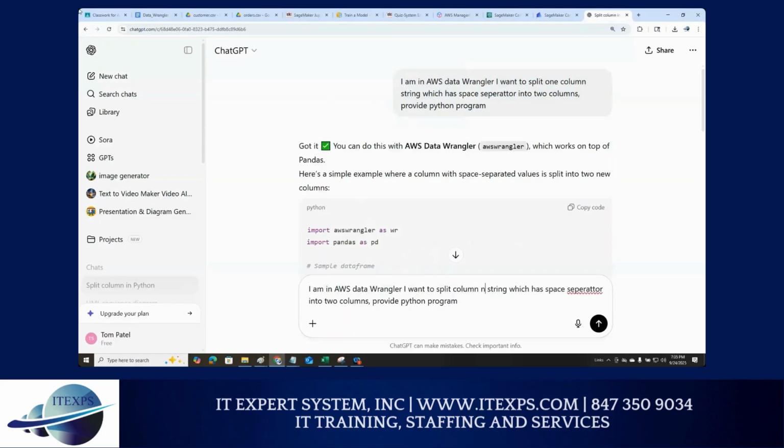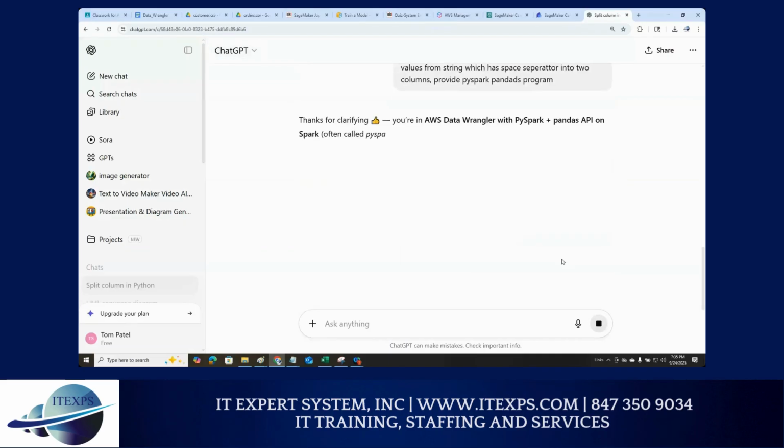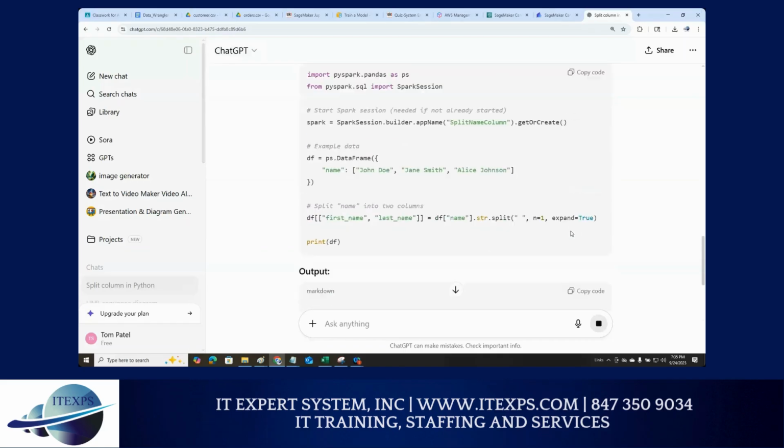Column name, column, and then in parentheses, I'll say name, values, right? From string which has into 2 columns, provide PySpark program. PySpark pandas program. Again, I'm giving more hint that, hey, I need more information. It will do for you. That's what I'm trying to do, right?